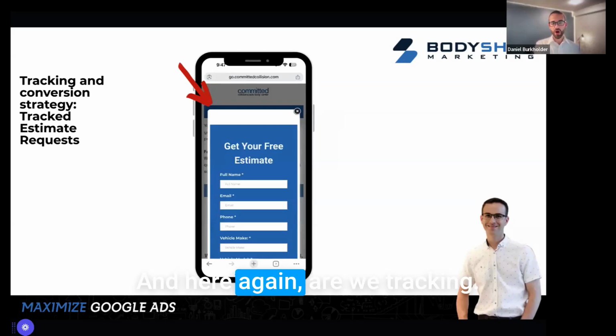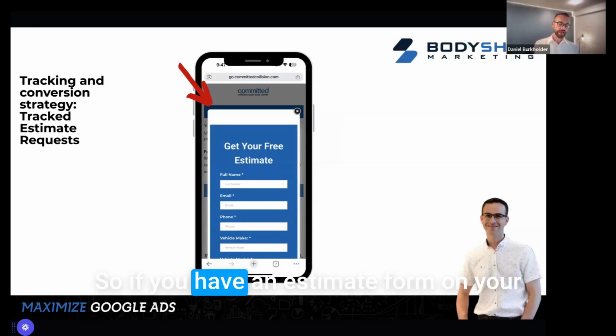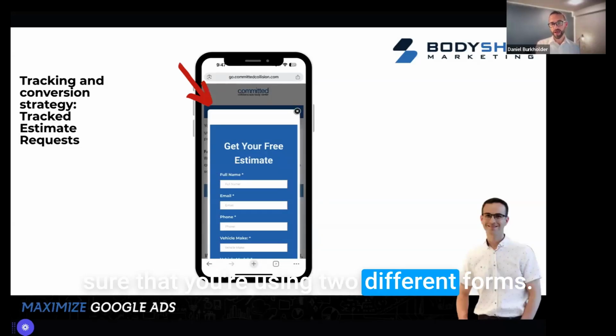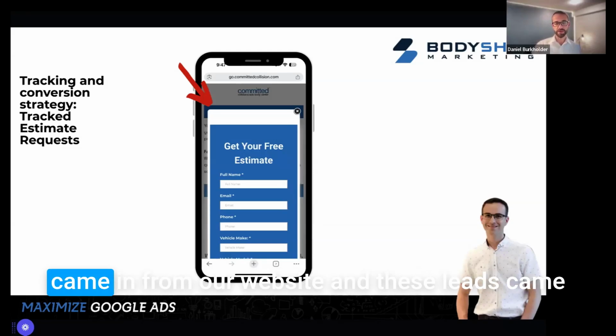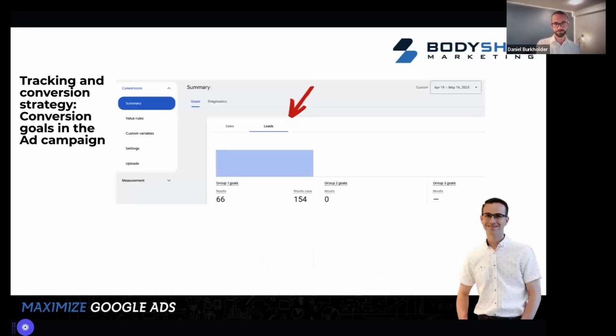And here again, are we tracking where the leads are coming from? So if you have an estimate form on your website and one on your landing page, be sure that you're using two different forms. Then you can track, okay, so these leads came in from our website and these leads came in from our Google Ad Campaigns landing page.